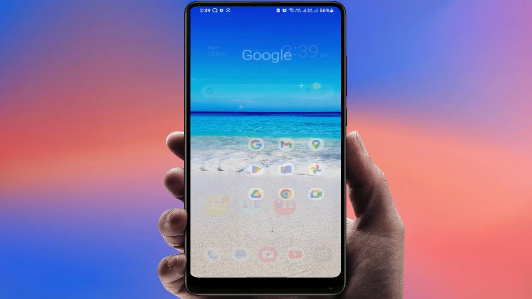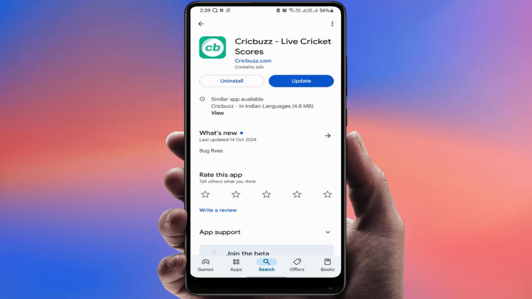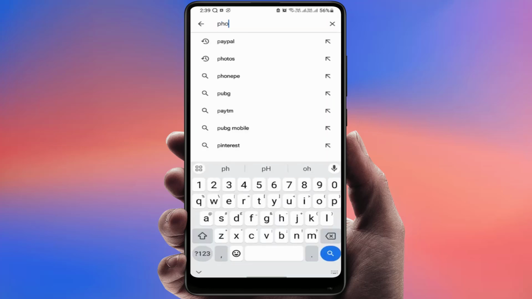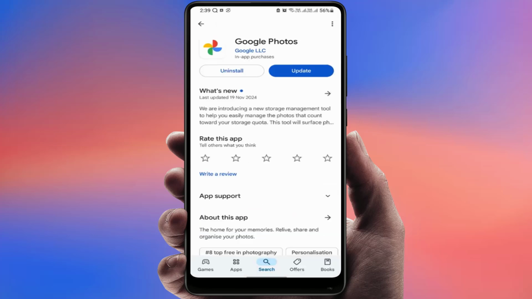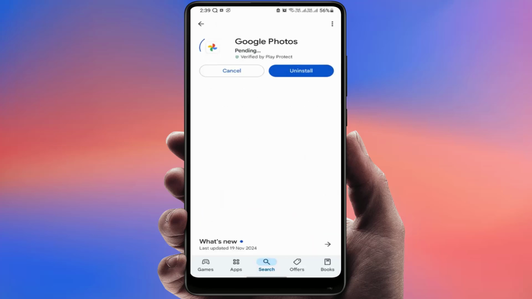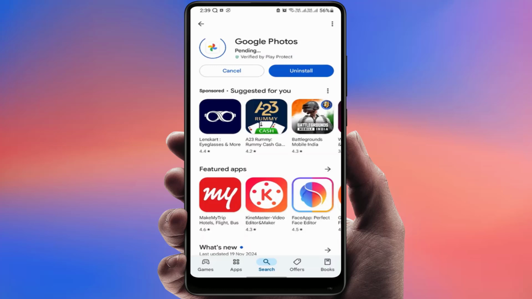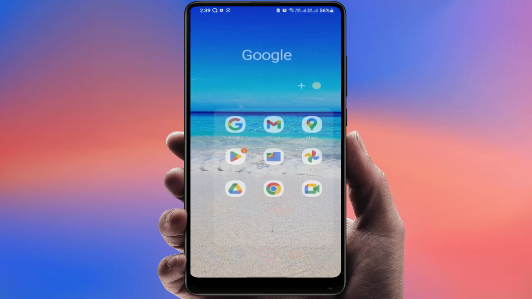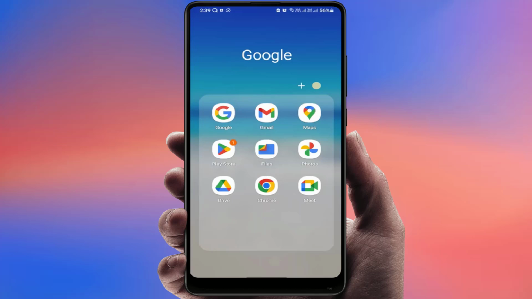You need to update the Photos app. So open the Google Play Store, and in the Play Store you need to search Photos. Simply update the Google Photos app on your phone. Just tap on the update button. It will start the updating process. After the update is completed, you will be able to use your Google Photos app easily. Still in case you are facing the same problem, you can try the next method.